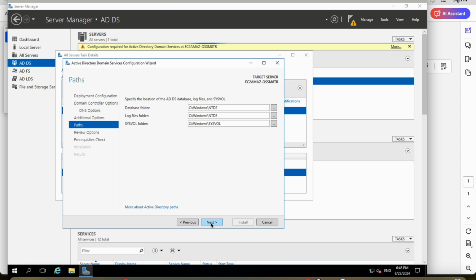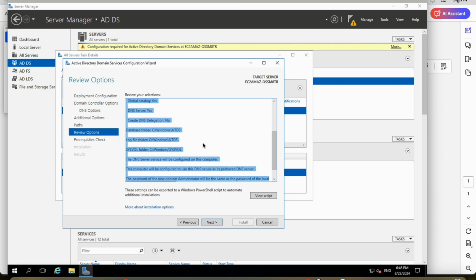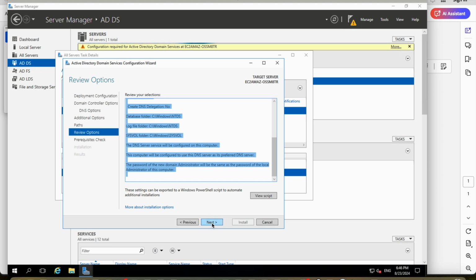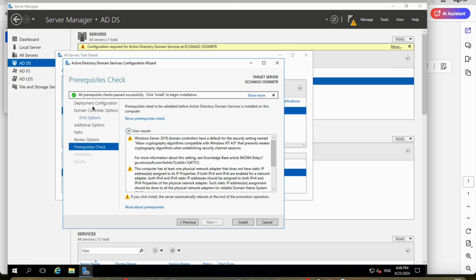So let the settings be the default. Keep going and click on next. So it's telling you what all it's going to do. You can review this and click on the next option. So in configuration, it's going to run the prerequisite checks and then the final installation will begin. It's basically the configuration for the Active Directory Domain Services. So all the prerequisite checks have successfully passed. You can go ahead and click on the install button.